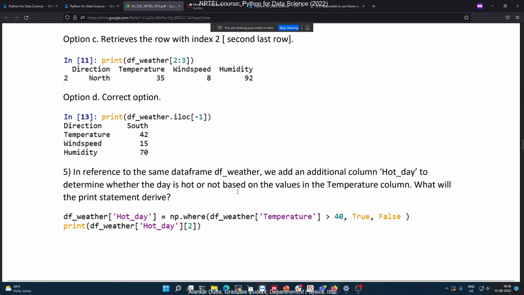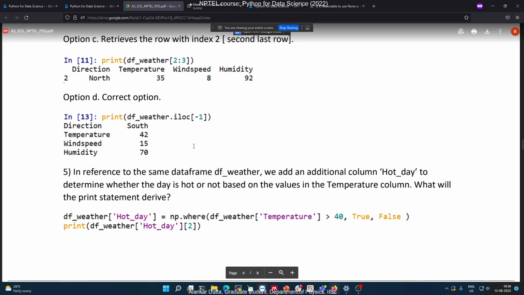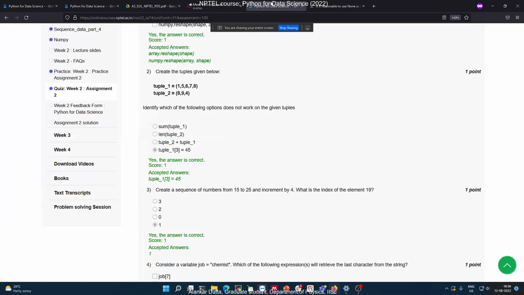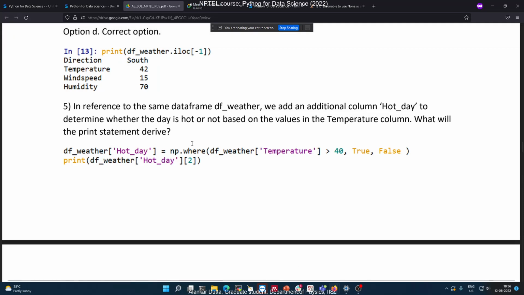Yes, so this is it. Let's go to the next question if no one has any doubt in this. In reference to the same data frame, tf underscore weather, we add an additional column hot day to determine whether the day is hot or not based on the values in the temperature column. What will this print statement derive?